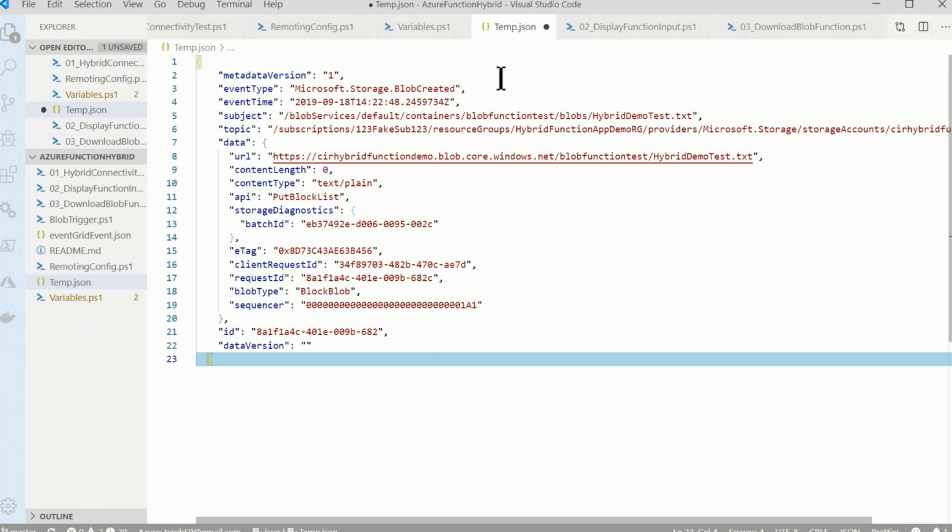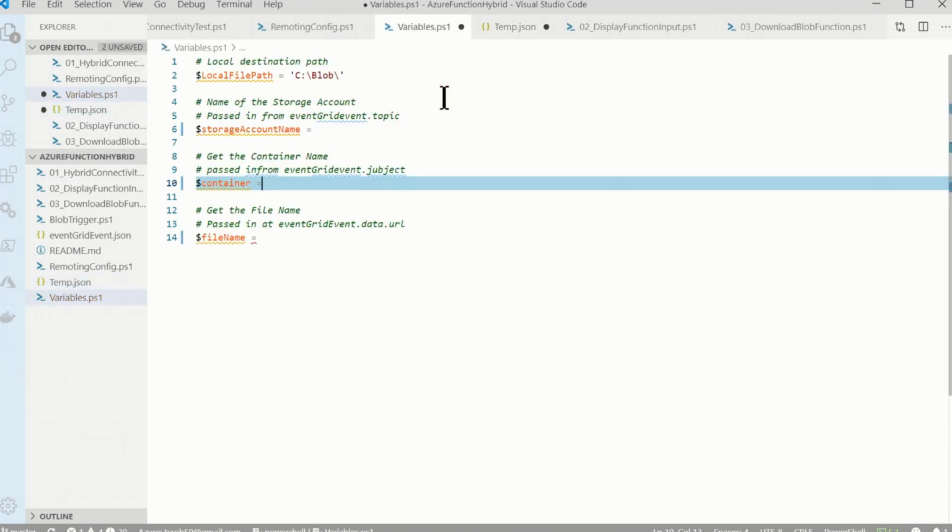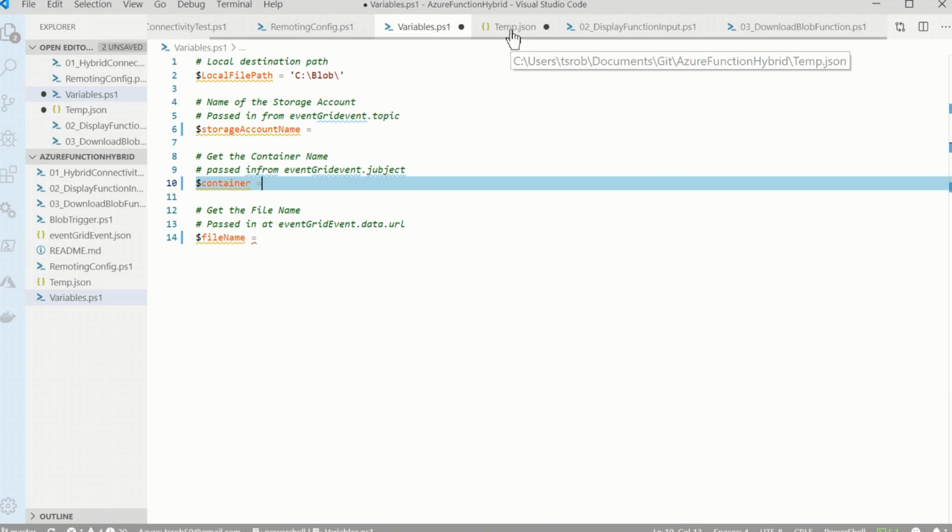There's a few items I need out of this for my final script to run correctly. I'm going to go into variables. Here's a list of all the variables I need for my function app. First is local file path. This is a static entry that indicates where the files are going to be downloaded to. Next is storage account name. I'm going to pull the storage account name from eventgrid.topic, and let's go and look at that.